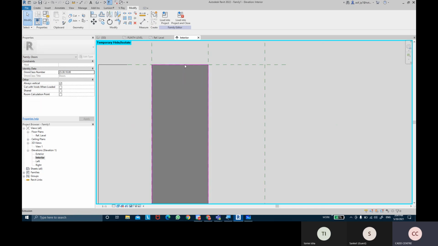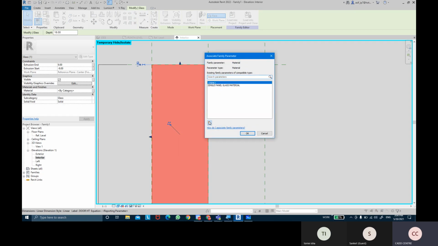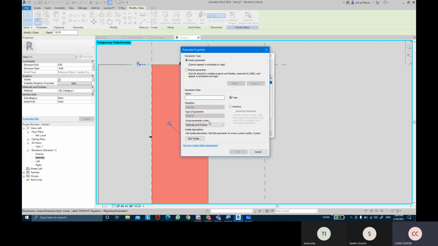You can select that panel, and you can give the material subcategory as glass, and even the material category. You can call this as double panel glass one material.